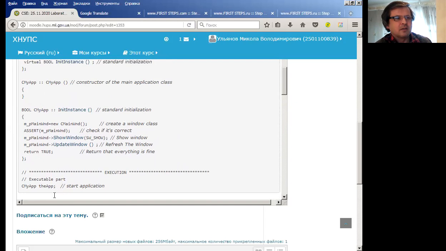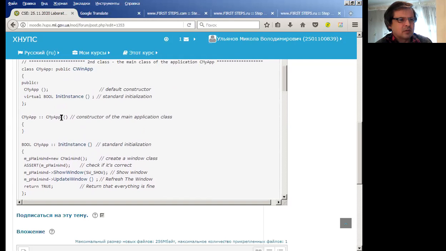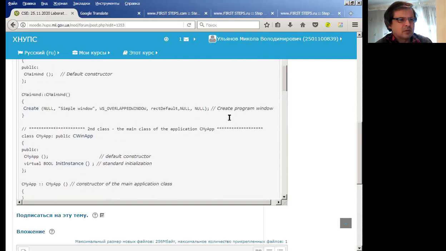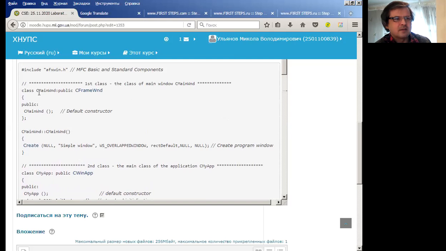So the main function is hidden in the actions which follow after the creation of the object of the main class of the application. So two classes: the class of main window, CMainWindow, and the class of application, the main class, CMyApp.